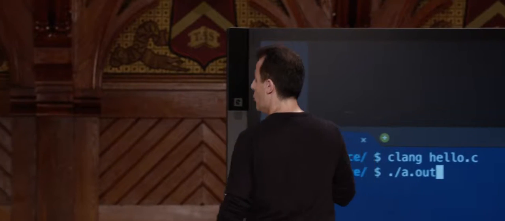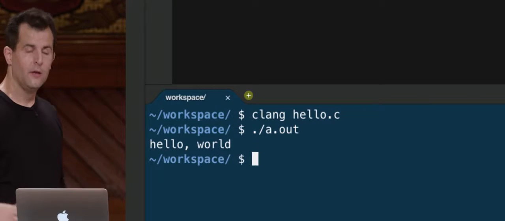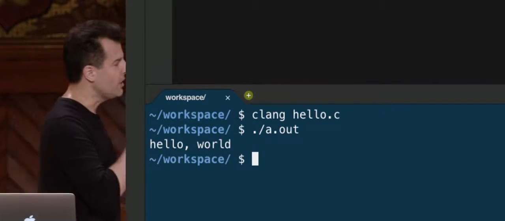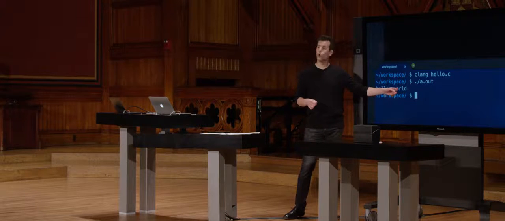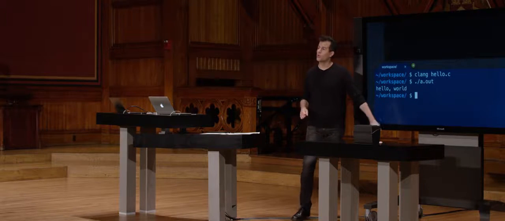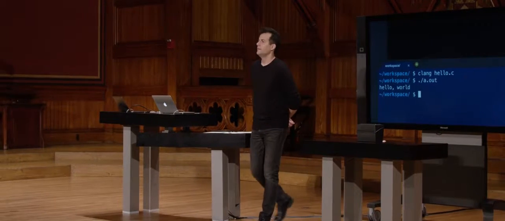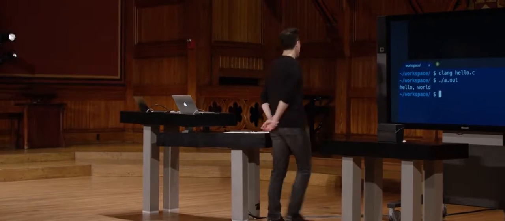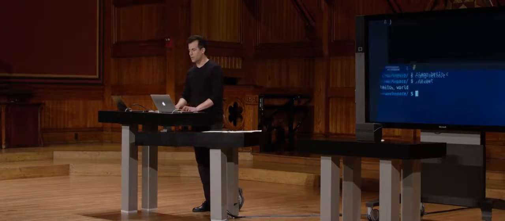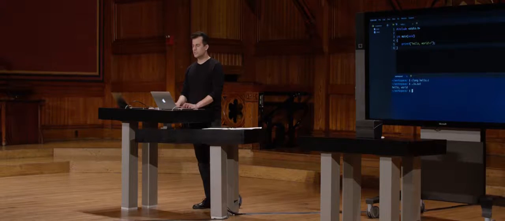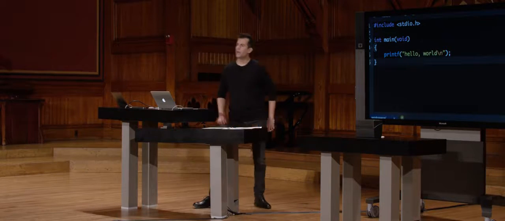That dot means the current directory, and we'll see what other such sequences of characters mean before long. So here we go. Enter. Hello, world. And you'll notice that not only did it print hello world, it also moved the cursor to the next line. And why was that? What was the code that we wrote before that ensured that the cursor would indeed go on the next line?